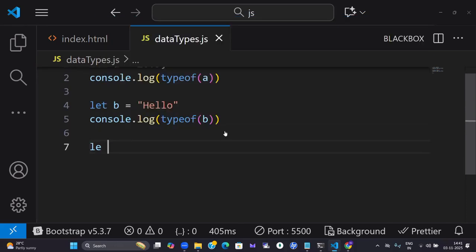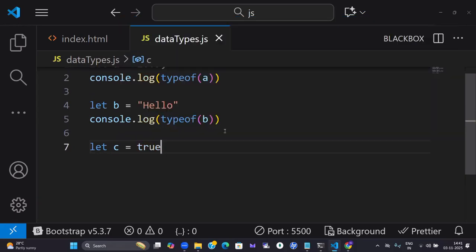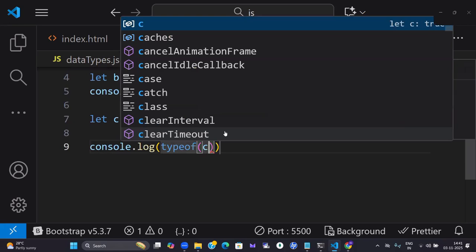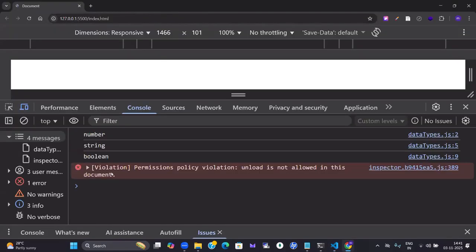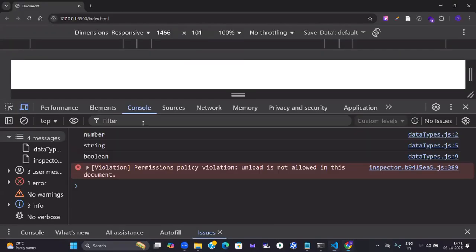What is the next one? Let c equals boolean, true. Console.log of typeof c. Now you can check what it is returning: boolean value. If I write false here, now also it will return a boolean only.